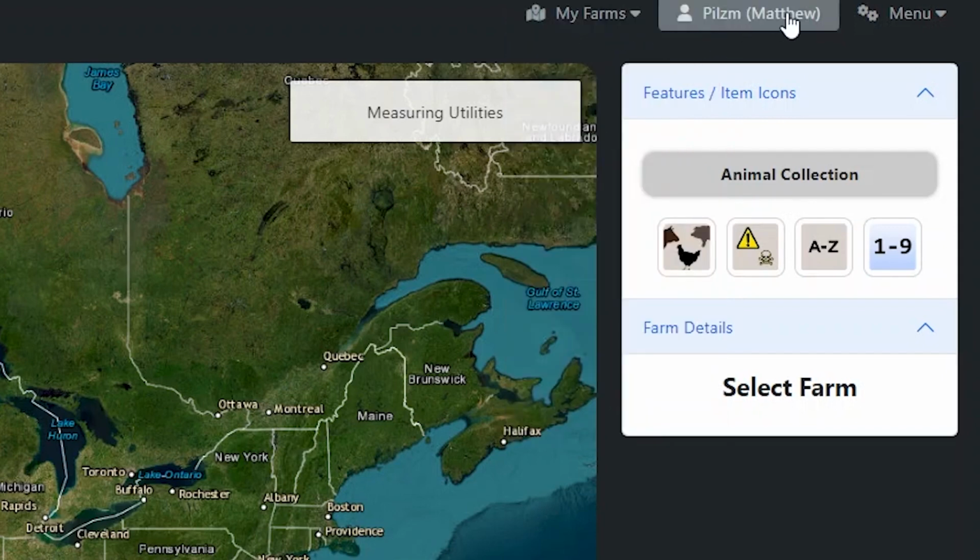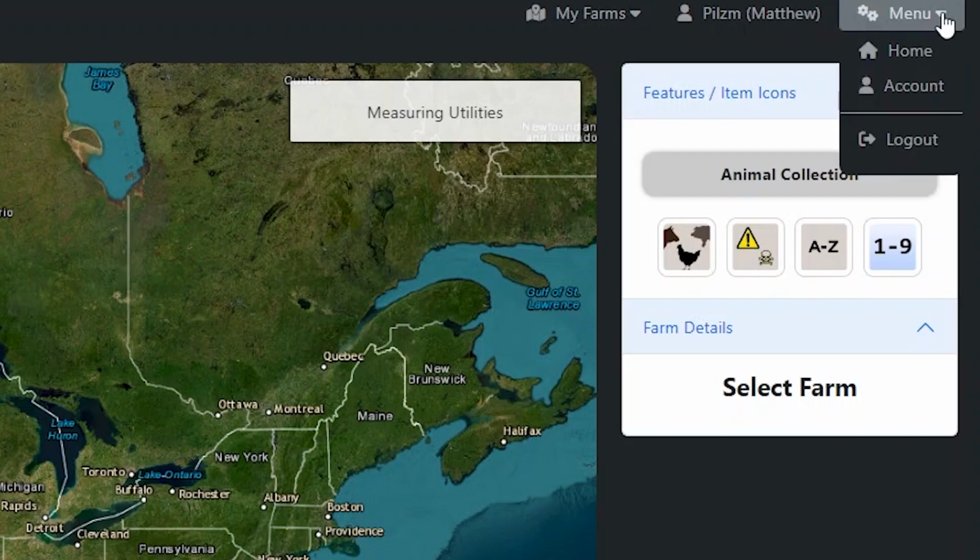To the right of that, you have the Account Profile option. Clicking on this will take you to where you can edit any details for your account, such as your email address or password, and in the future this can be expanded to include additional details. The menu dropdown will allow you some additional items including logging out.